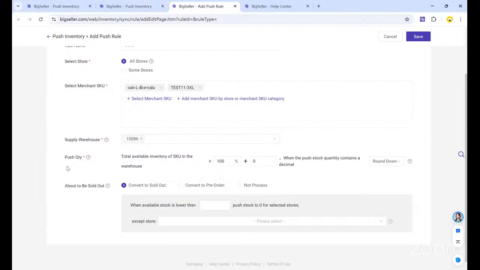The push quantity here: for example, you have 10 available inventory in your warehouse, but you want to reserve some of them. You only want our system to push 8 stock to the seller center. You can adjust the push quantity here. You can push 18% of all your available inventory in your warehouse. Then our system will only push 8 rather than 10.